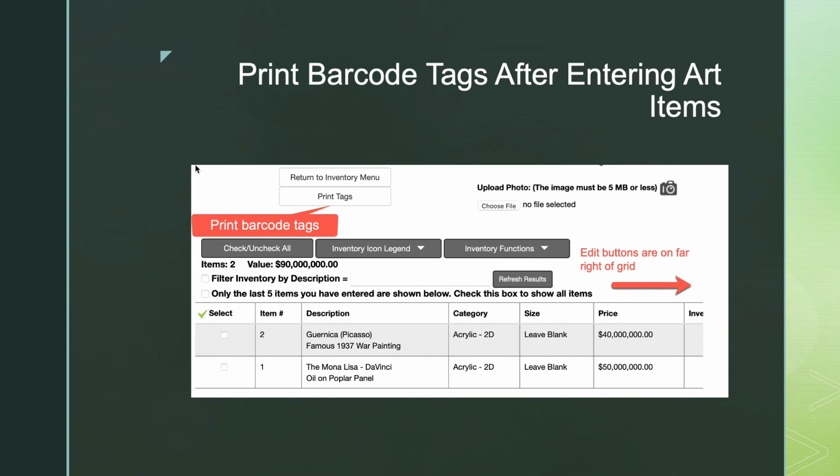After you've entered your art items for the show, at the bottom of the screen that we just had previously, you'll see a list of everything that you've entered. To the far right, there is an edit button. You can go back in and change whatever you want to. Say you wanted to change the price. The next thing you can do from here is click Print Tags. And print tags are all the barcodes. And that is how we do all the checkout using scanners the days of the show. So we'll come to that next.